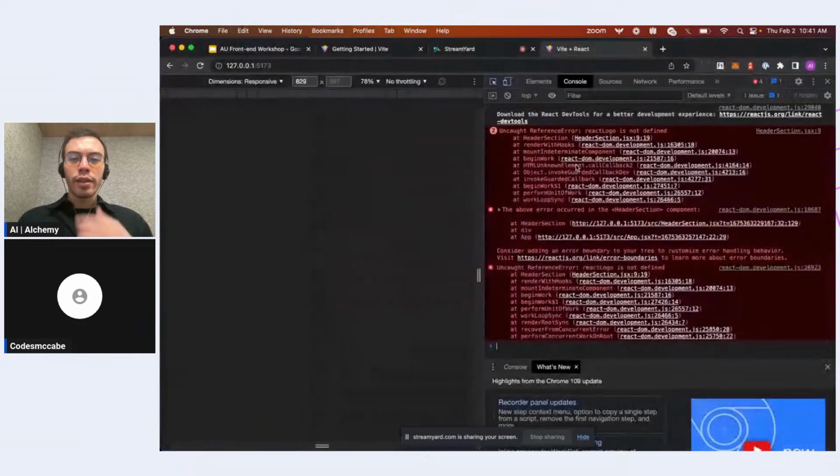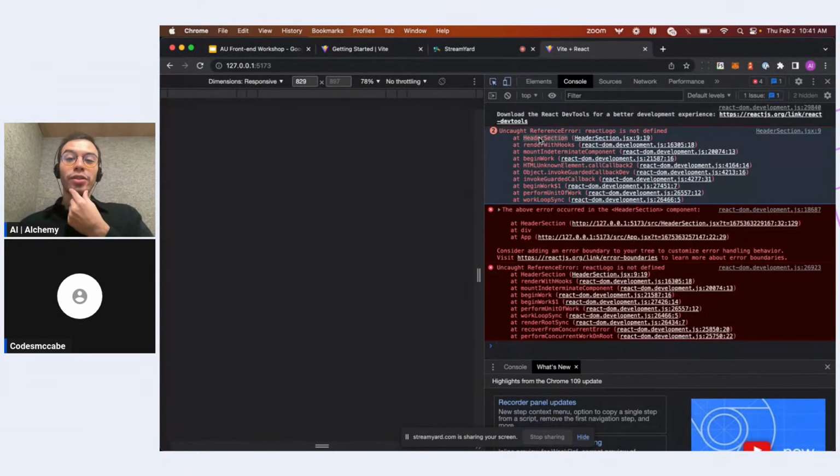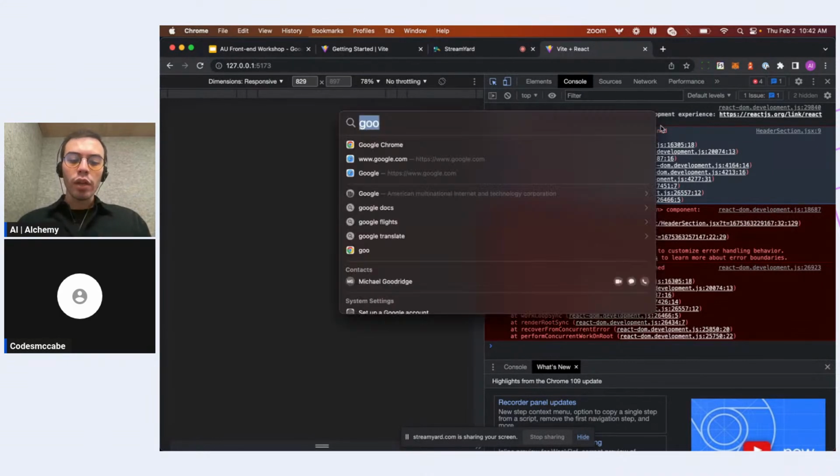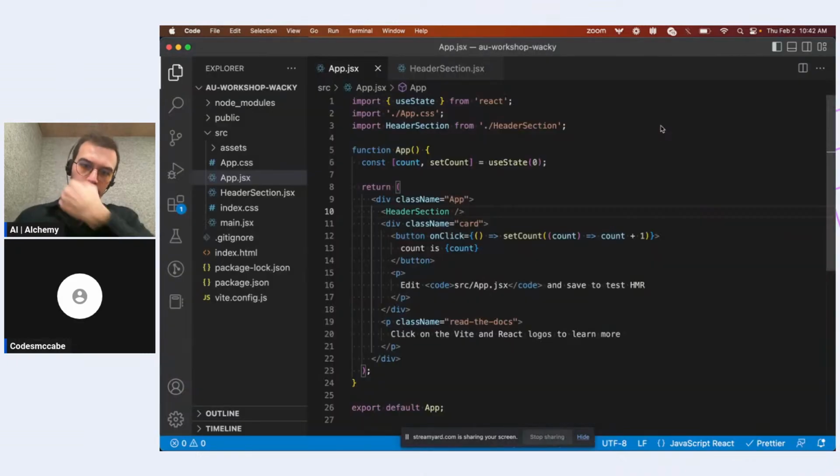Also, it'll tell you at header section, the file and the line of code that is making that error show up. So you'll notice when we extracted that header section, that header section used a logo.